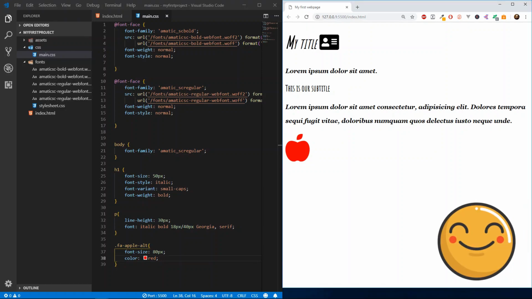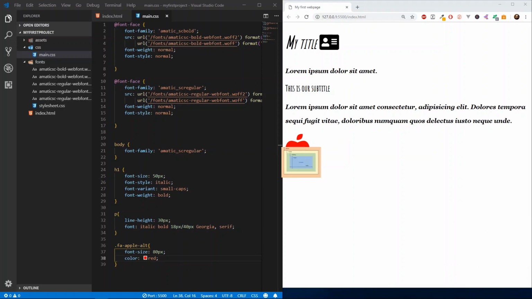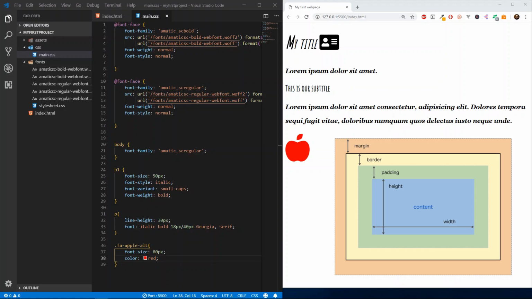So this is it for today. We learned how to use all kinds of fonts in HTML and CSS. In the next video, we are going to talk about margins, paddings, borders, and the box model.